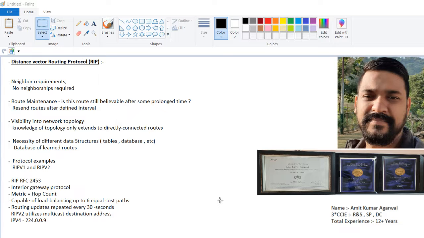Yeah. So there are two versions of RIP, that is RIP version 1 and RIP version 2. I'm not going to explain both, right? So now the RFC number, that is very much important. When I started my career, I always went and read the RFC about any technology. So the RFC number of this protocol is 2453. I'm just going to show you as well how it looks. And the metric is hop count.